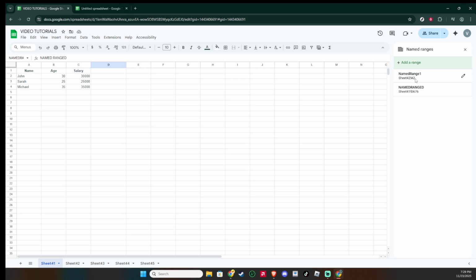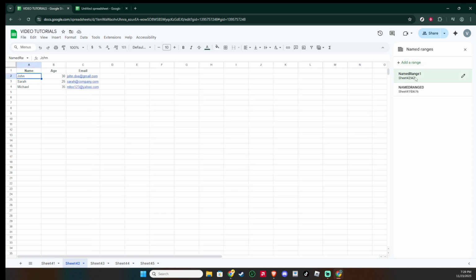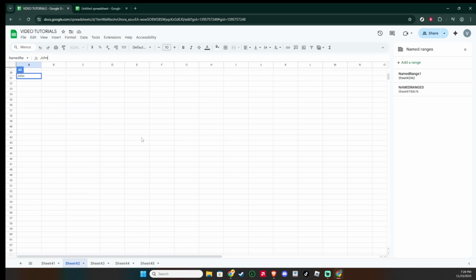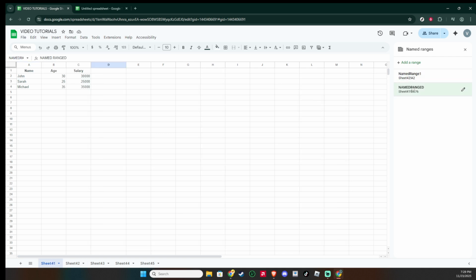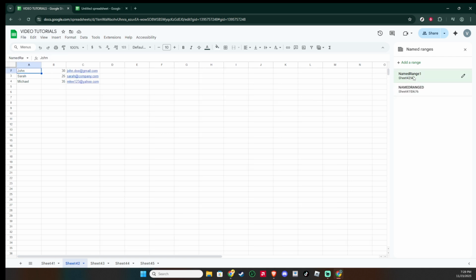Now, click the named range you want to jump to. As soon as you do, Google Sheets will automatically take you there. The sheet will scroll to the exact location, and if the named range is on a different tab, it will switch to that tab and highlight the cells. This is particularly helpful in wide or long datasets, or when you're working with multiple sections spread across several sheets.